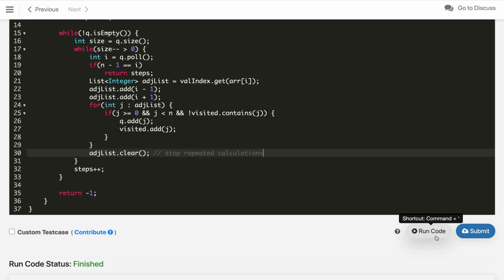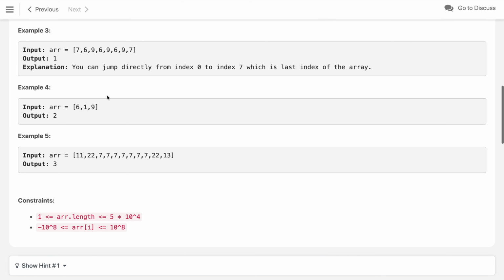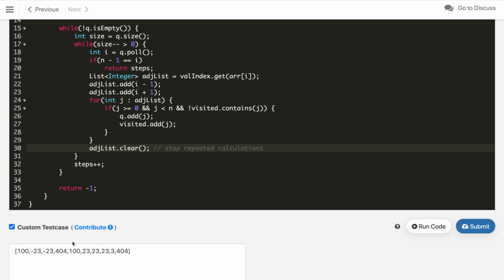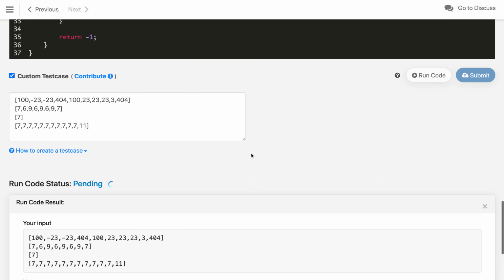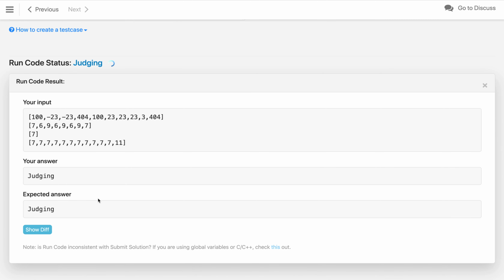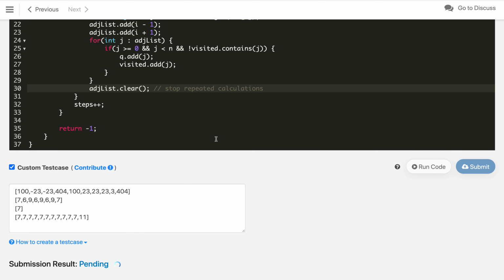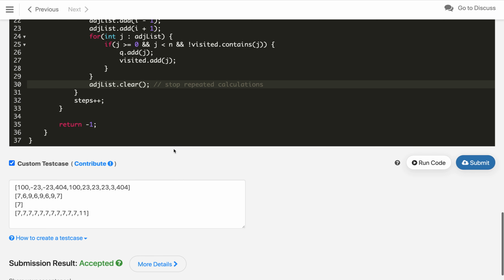So let us compile it and test for other test cases as well. In the custom test cases, let us add these test cases, and let us add one with 7, 7, 7, 7, 7, 7, 7 and 11. Let us see if it is working with all custom test cases or not. There is no diff. Now we can submit the solution, and it is accepted. So this is the solution.